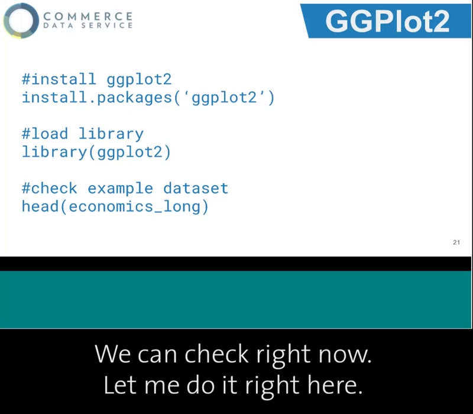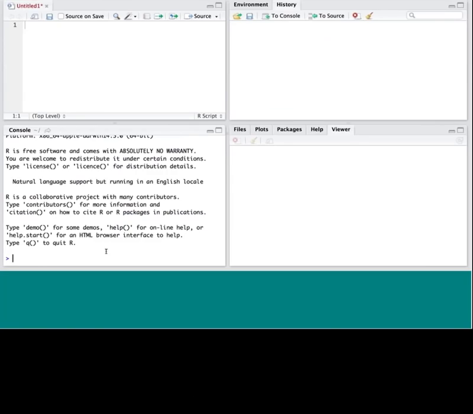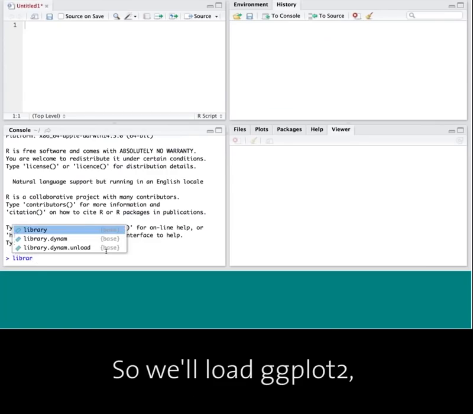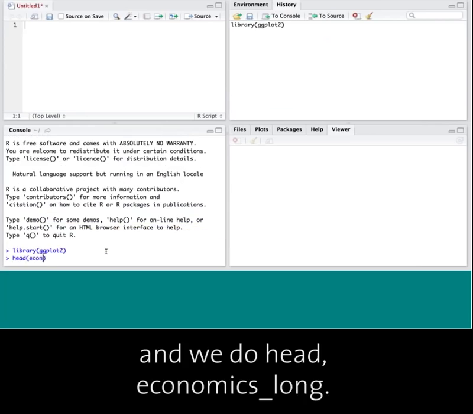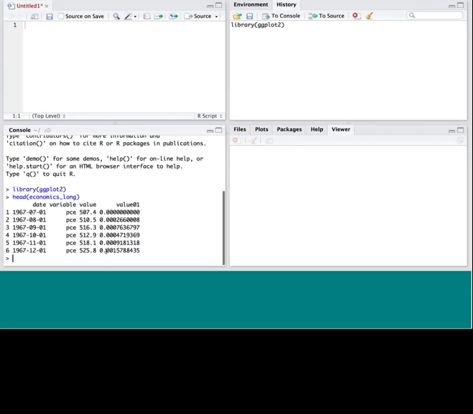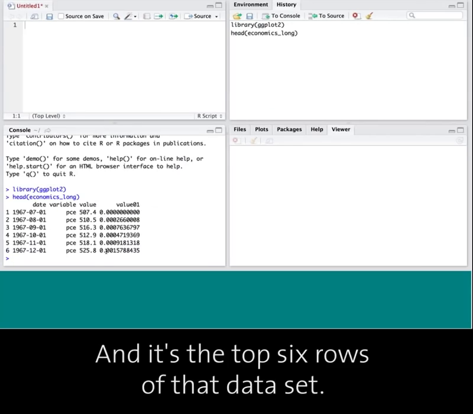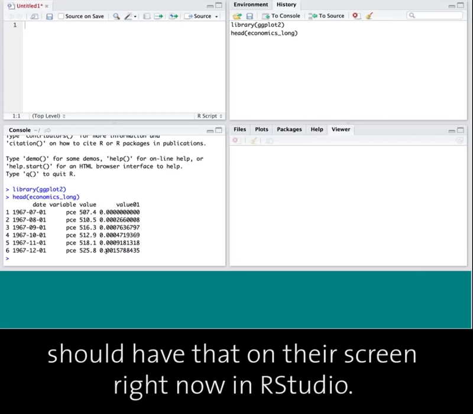We can check right now. Let me do it right here. So we load ggplot2, and we do head of economics_long. And it's the top 6 rows of that data set. So hopefully everybody who's installed ggplot2 should have that on their screen right now in RStudio.